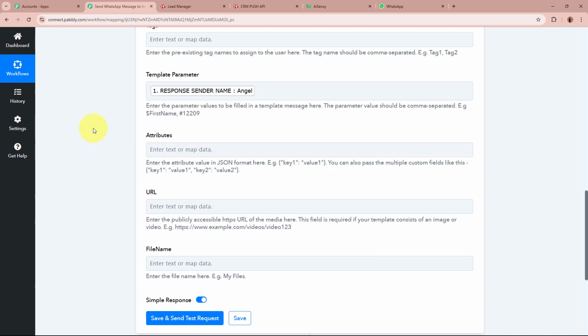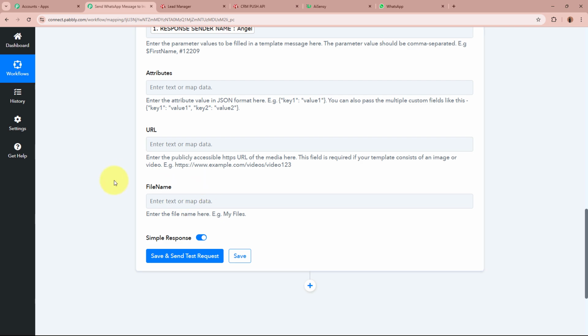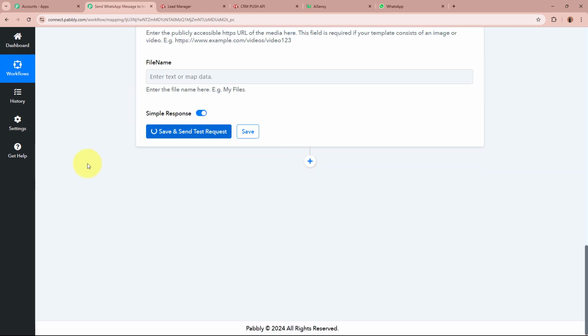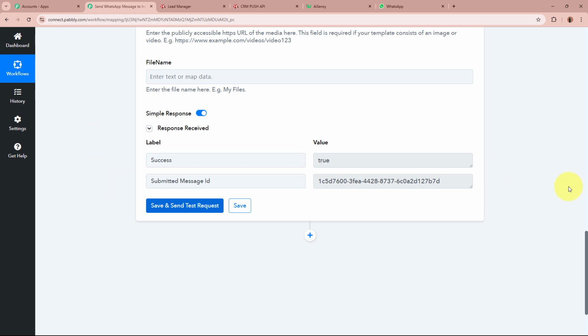Okay. After that, it is asking for the attributes URL and the file name, which I do not require. So I'm going to skip that part and simply click on this Save and Send Test Request button. As I've done that, we have received a response right here, which is a positive response. So now I'm going to open my WhatsApp and check whether I've received a new WhatsApp message or not.